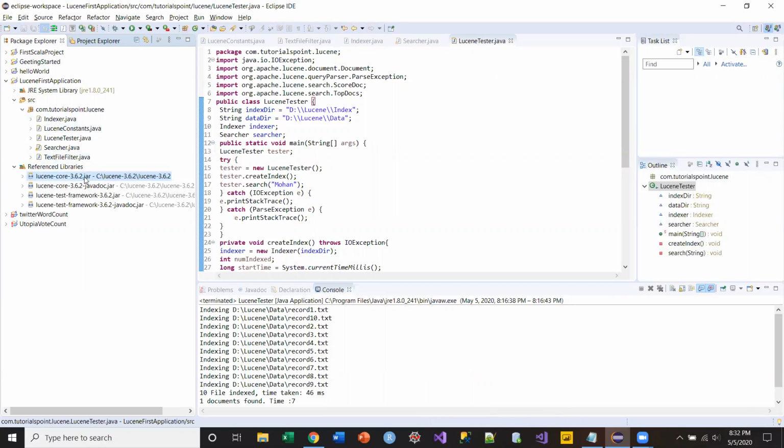So here's the main library that we are using. This is Lucene Core 3.6.2.jar, that is stored in this folder on my computer. All right, so for this application, first I created a new project, a Java project, and a few classes here.